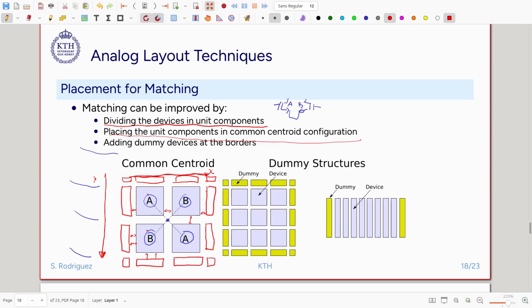So if we have a larger device topology, for instance here, it can be not only transistors, they can be capacitors or resistors. I will be placing dummies around the border, in the periphery, and I will place them at the same distances, so that all devices face exactly the same fabrication processing.